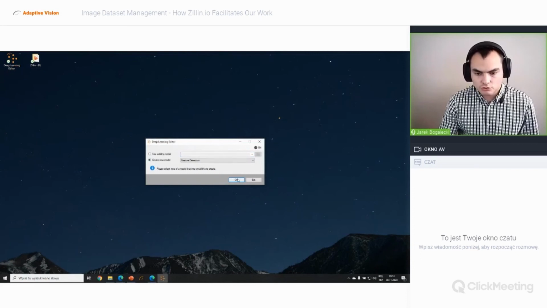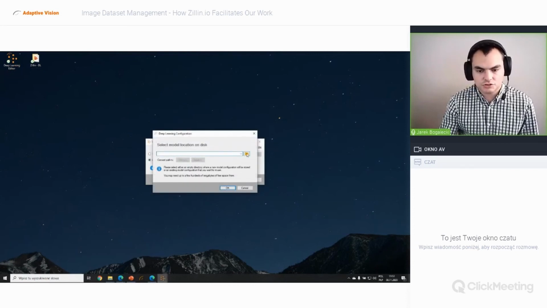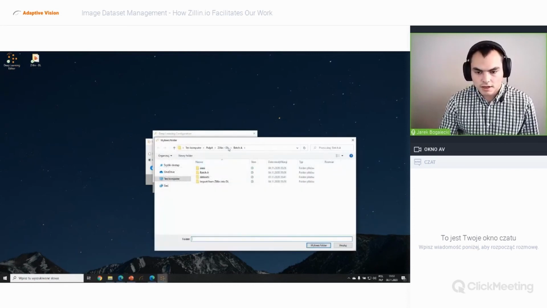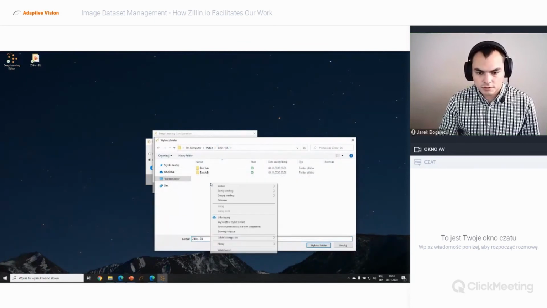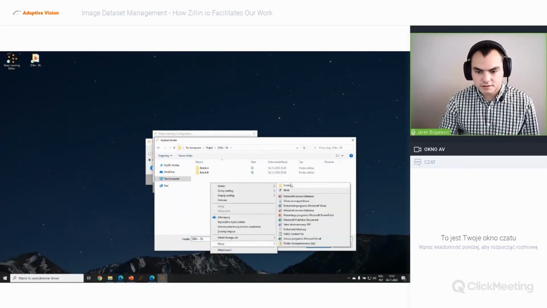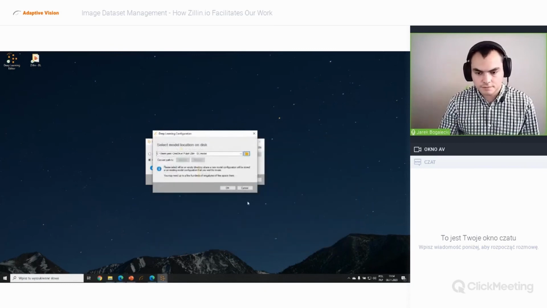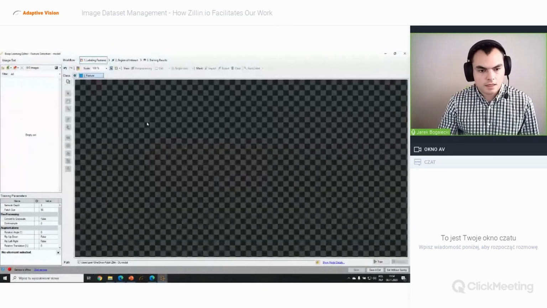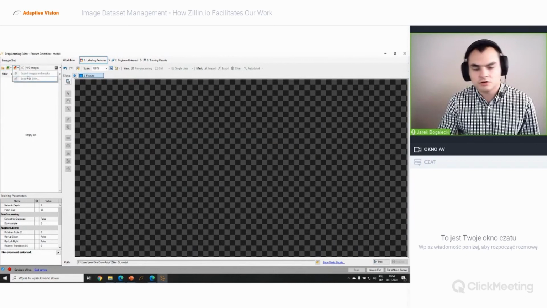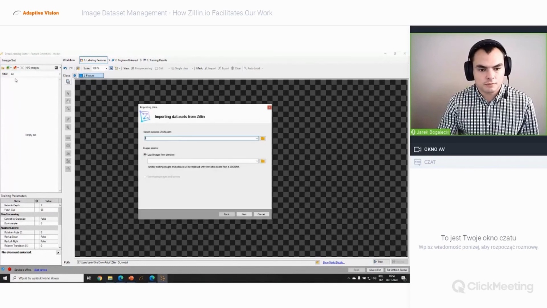And let's create a new model. Let's use the feature detection model, and let's create a new folder for it. Model folder. Okay, and now you can see that right here in the upper left corner, you have the options to import from Zilin as well as export to Zilin. Right now, obviously, there's nothing to export. So let's first import from Zilin.